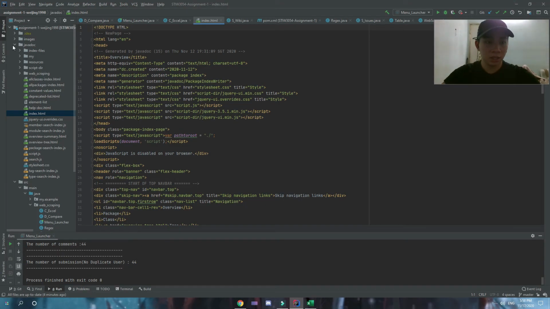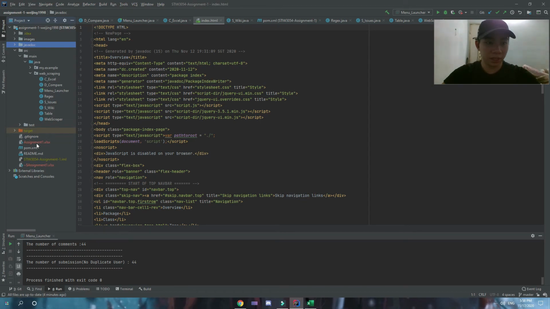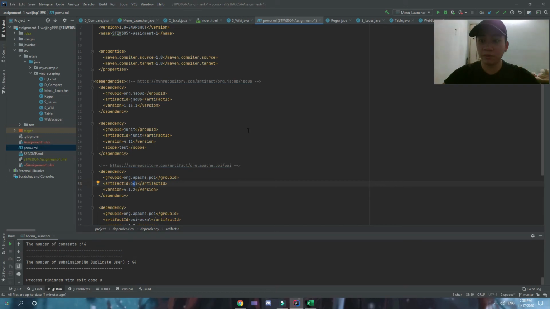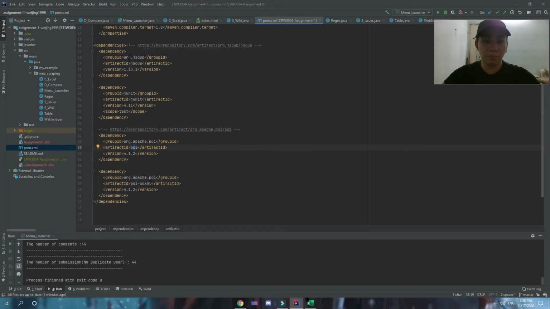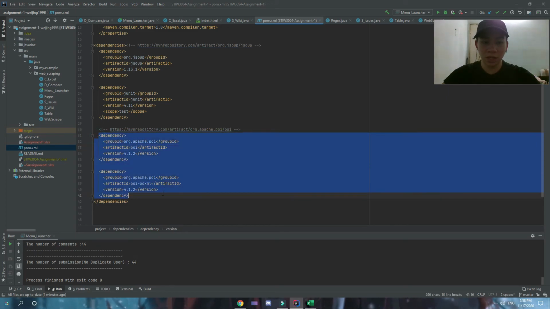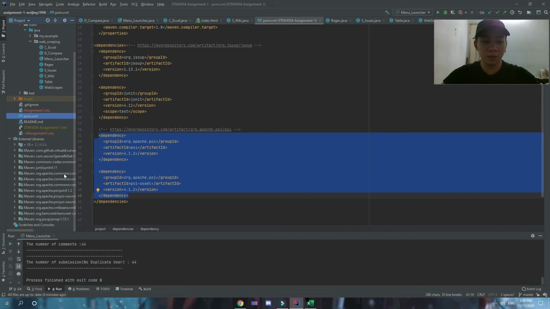And I want to show my POM XML, which is the Maven file. Here are the dependencies that I have used, JSoup and JUnit, and these two dependencies are also used for me in the Excel file, for me to create the Excel file. And this is the library that I have been using here.